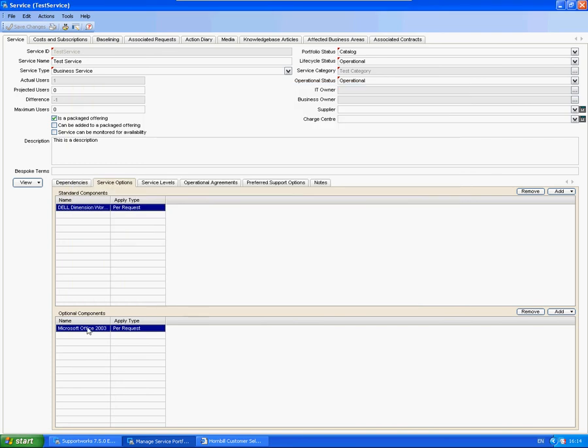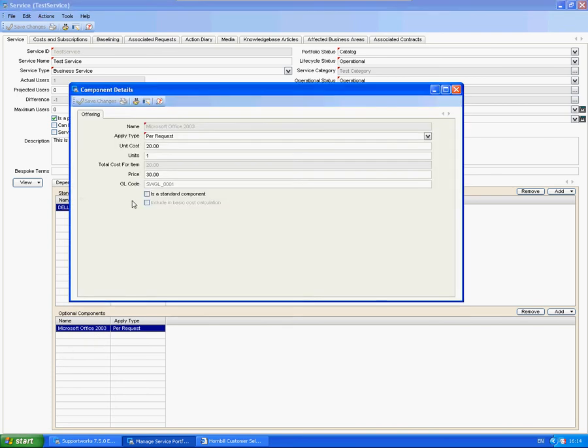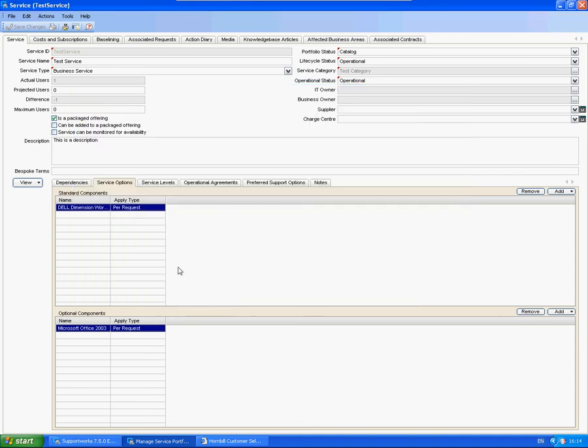So here are obviously the standard components, and this is the optional, so this will basically be a tick box available on the self-service, but we'll see that in a second.